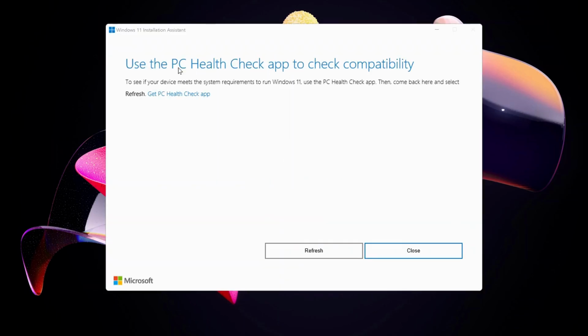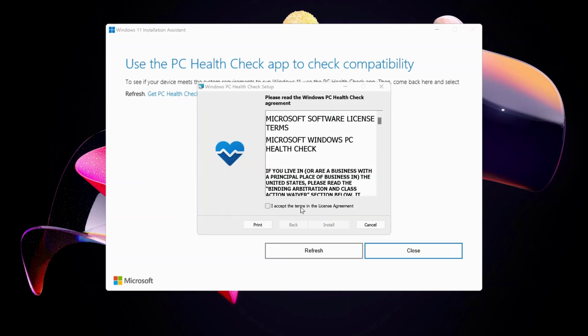If you don't have the PC Health Check app installed on your device, then you should download it. To do that, just click on in here. It says Get PC Health Check app, and it will download it straight away. So once it's downloaded, then open it up. Accept the agreement and click on install.